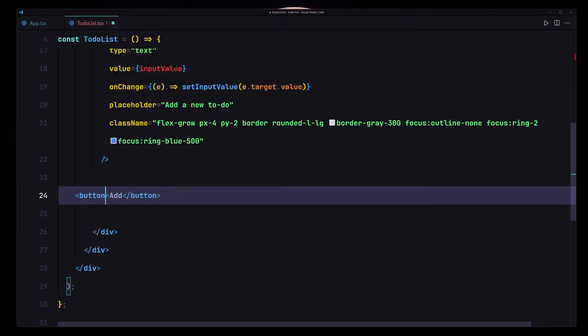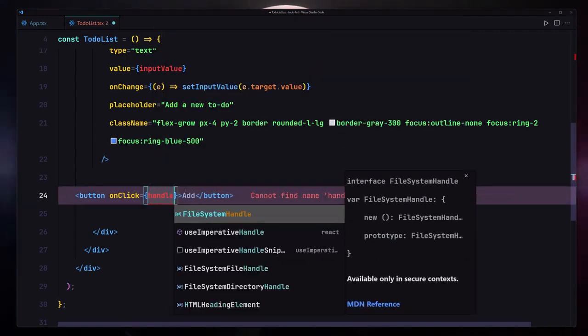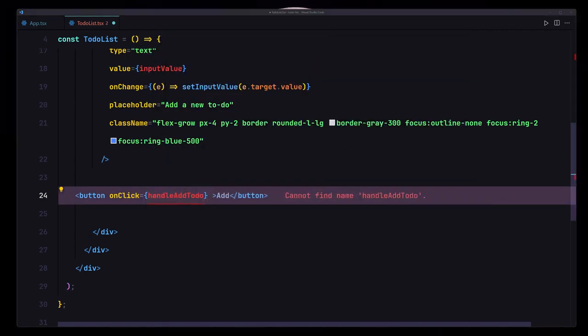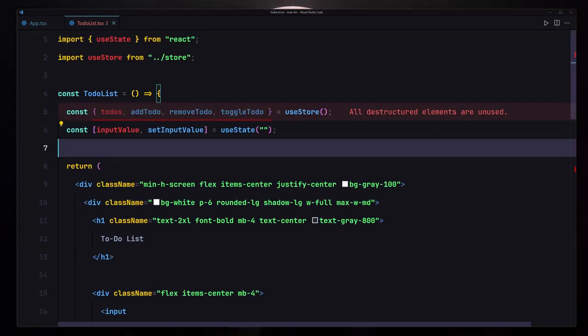Now underneath this input field, we're going to define a button. I'll just use add, and here I'm going to provide the onClick event handler. When somebody clicks on this button, we are going to fire this handleAddTodo function, and we also have to provide these classes to it. Now let me copy the name of that and define this function right here.